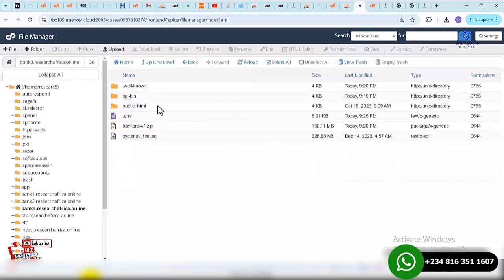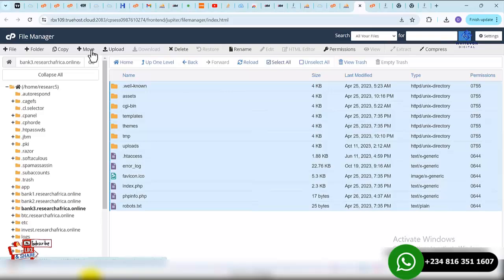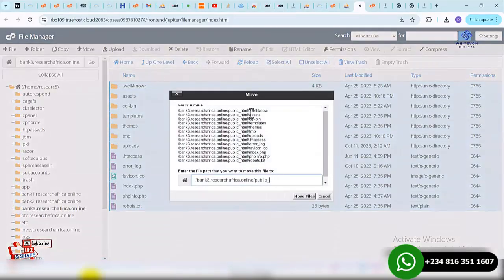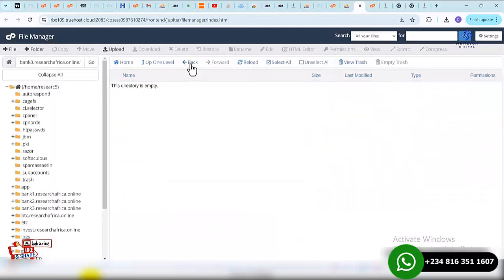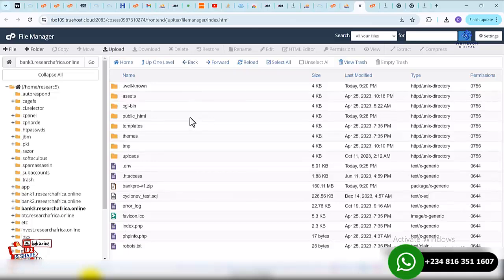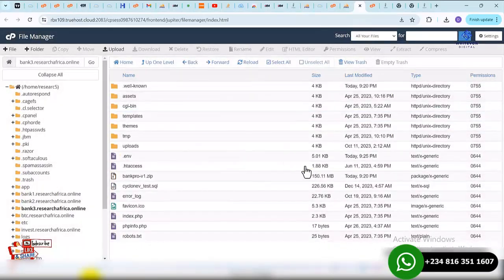I'm just going to open this folder public_html and click on select all, and move all the files here to my subdomain which I just created, and then click on move files. Right now I'm going to click on back and delete this folder because it's no longer necessary. So guys, having done all this, I'm just going to visit my new banking project.